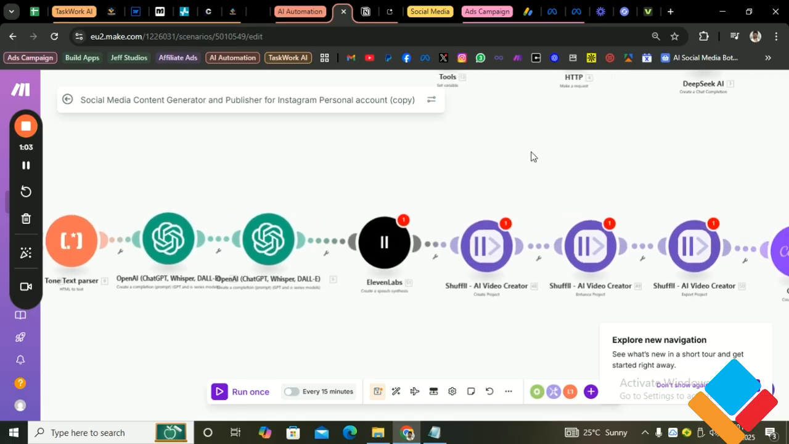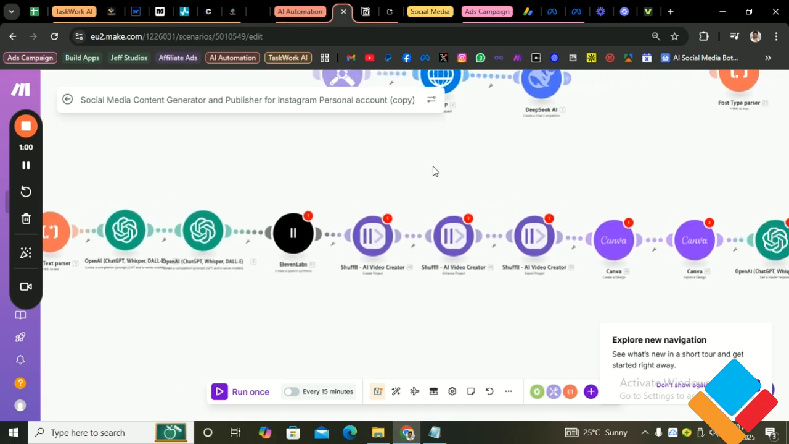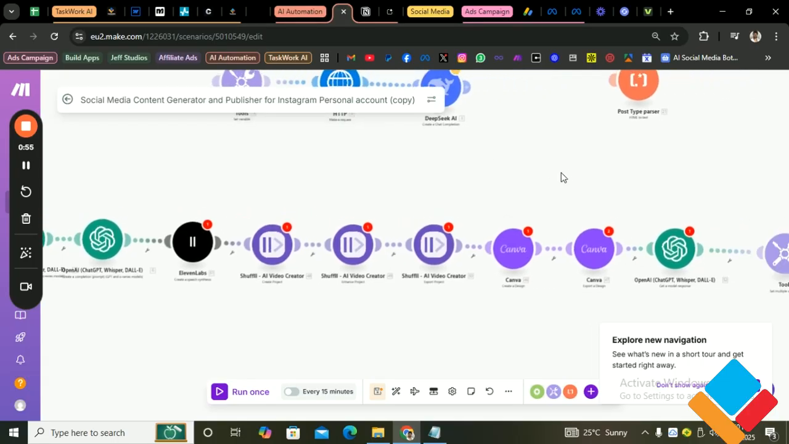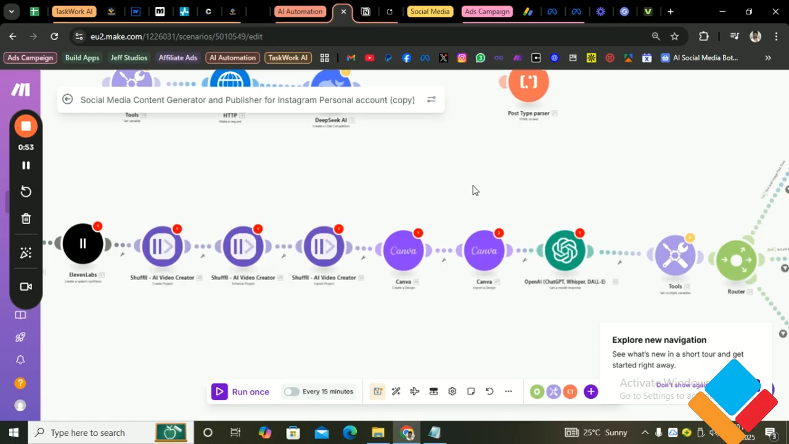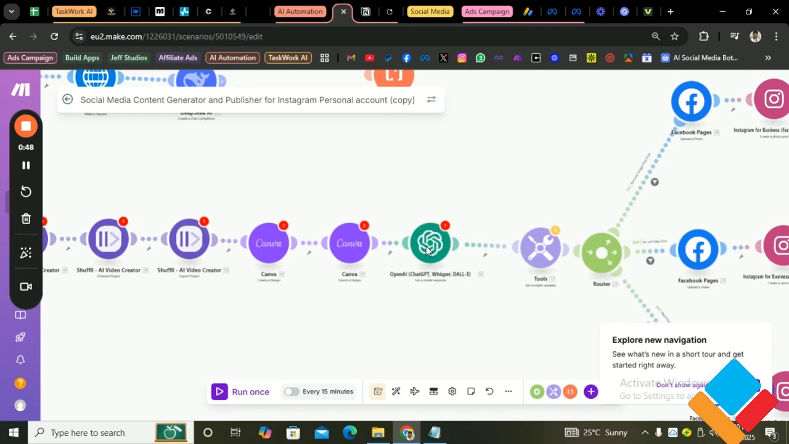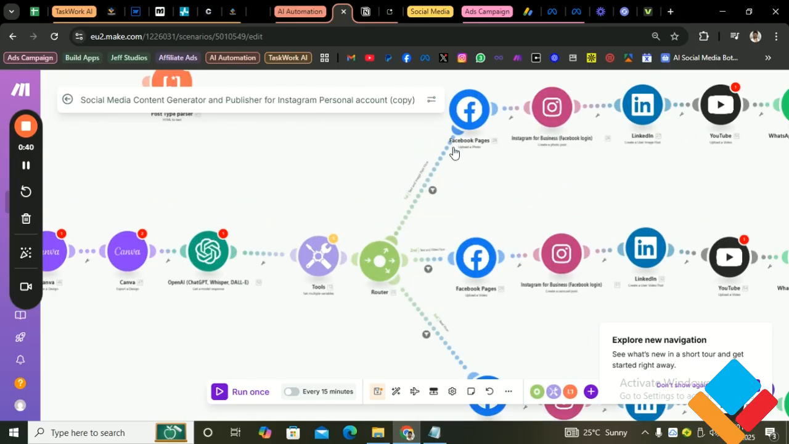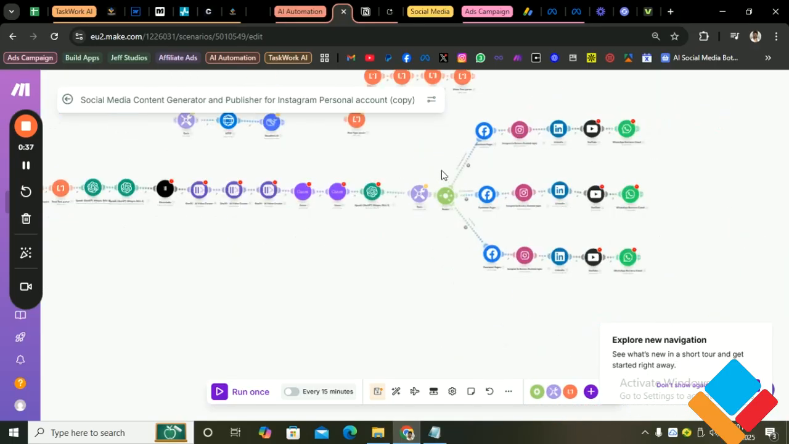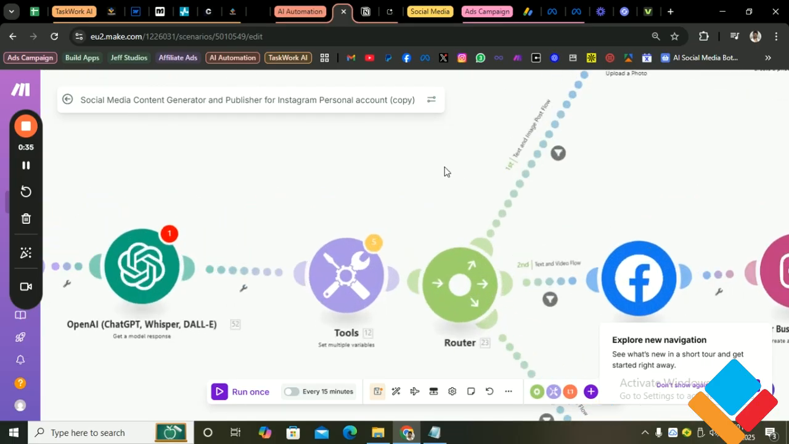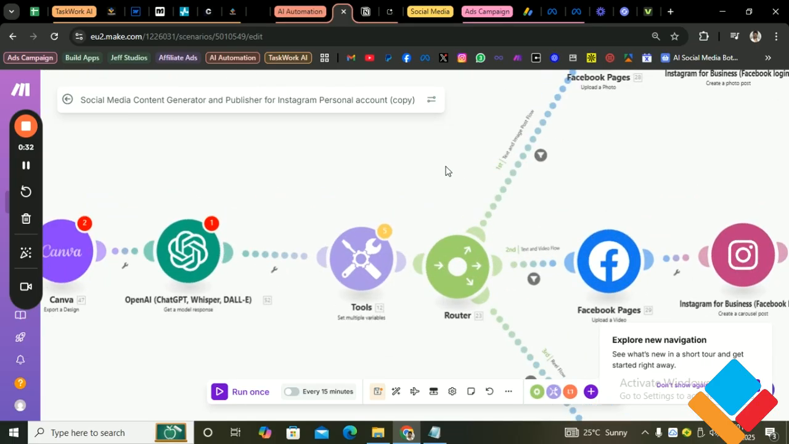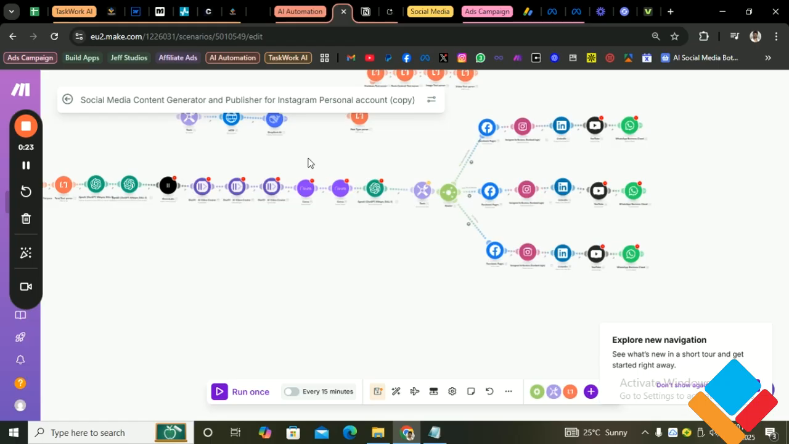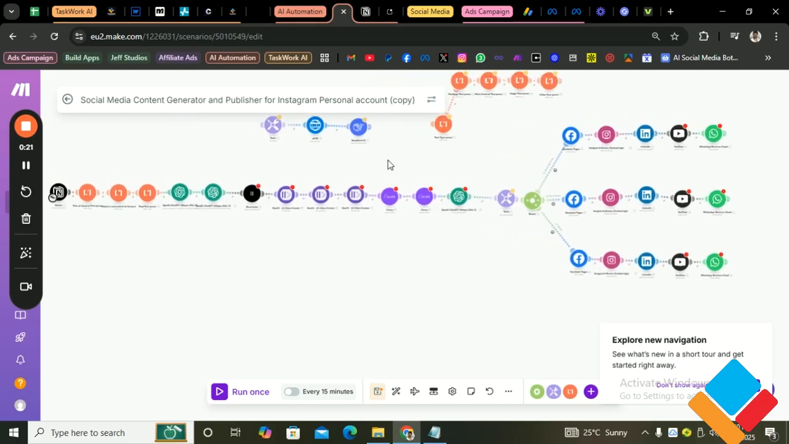It uses 11 labs for the audio voice. It uses Shuffle for creating the AI videos. Then it also uses Canva to design or edit the videos. Then it uses ChatGPT for content and more information about the videos. Then this is the router that distributes it to all your platforms according to the kind of content you're creating, if it's text, image, or video. So this is the engine behind TaskWork AI social media automation.